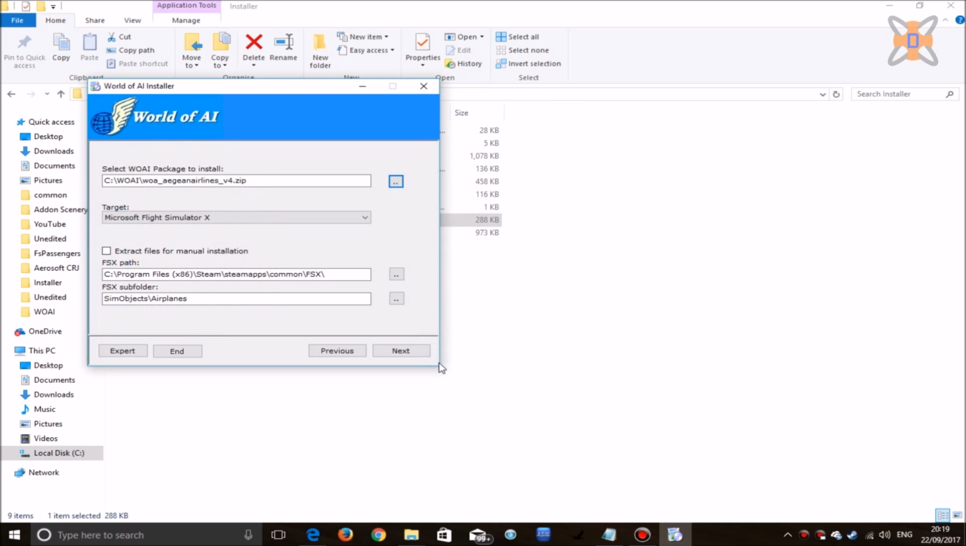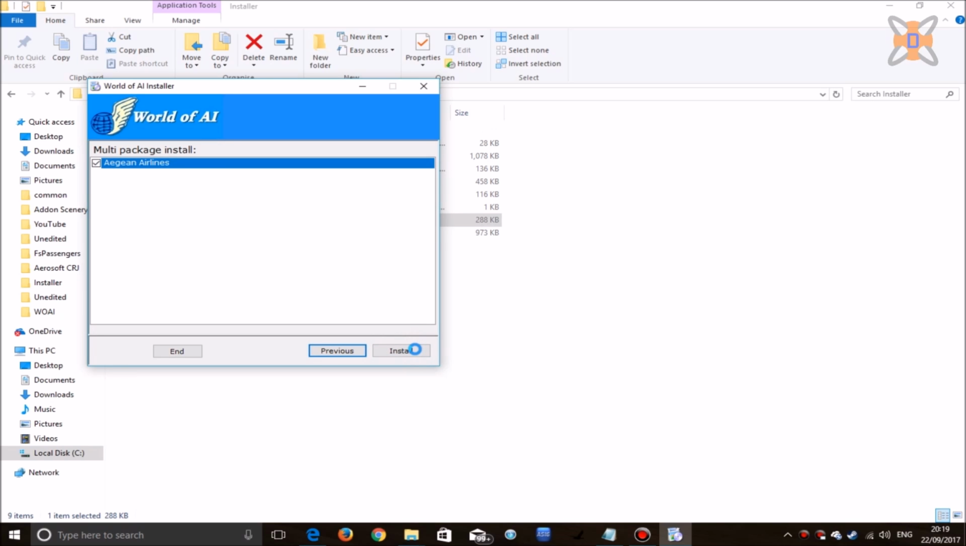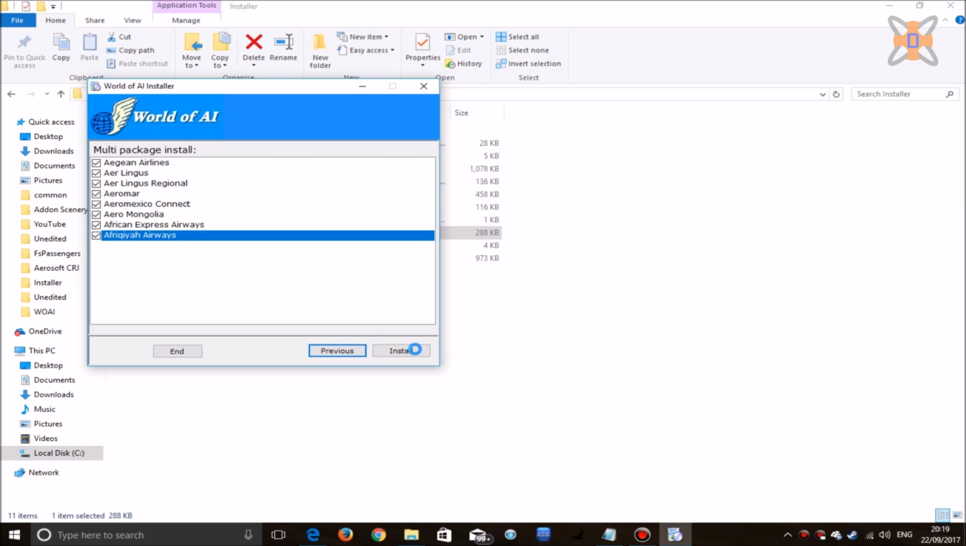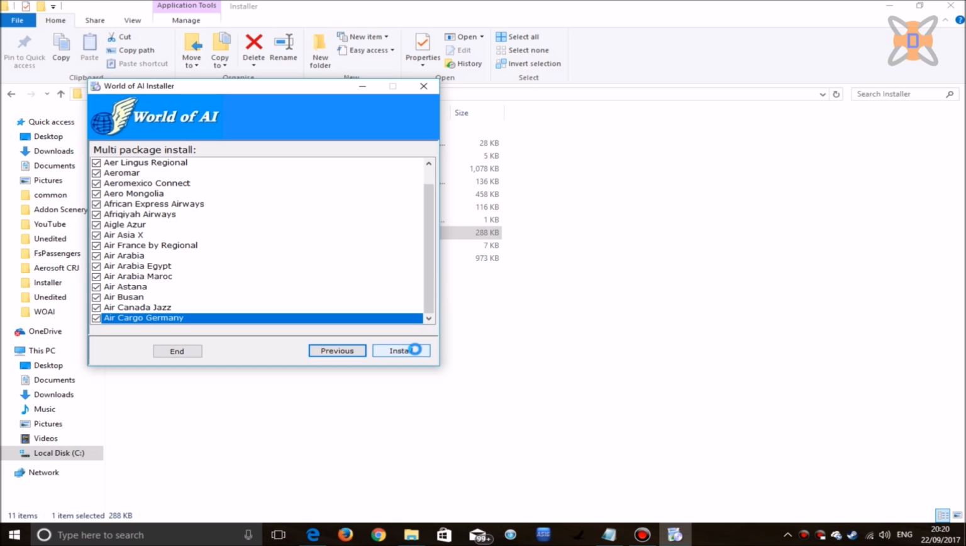One thing you can do with the World of AI installer is install every single package at the same time. So click on Next, agree to the terms and conditions, click on Install, and it will now run the World of AI multi-package install. Again, it will take a few moments since you are now installing every single package onto your flight simulator.